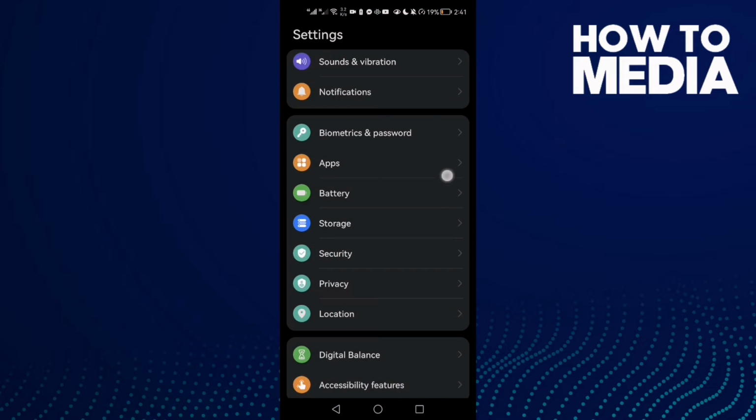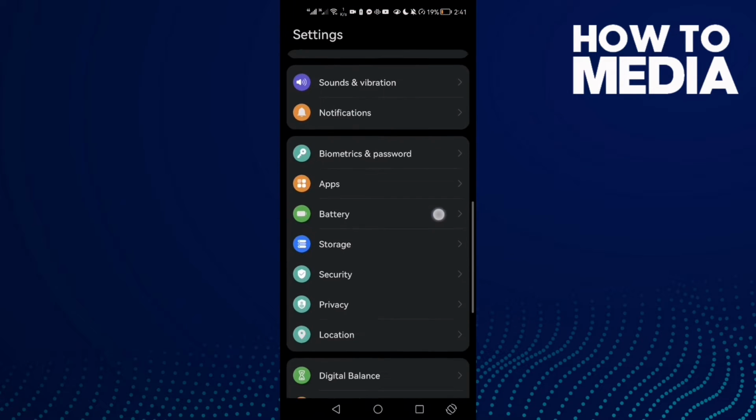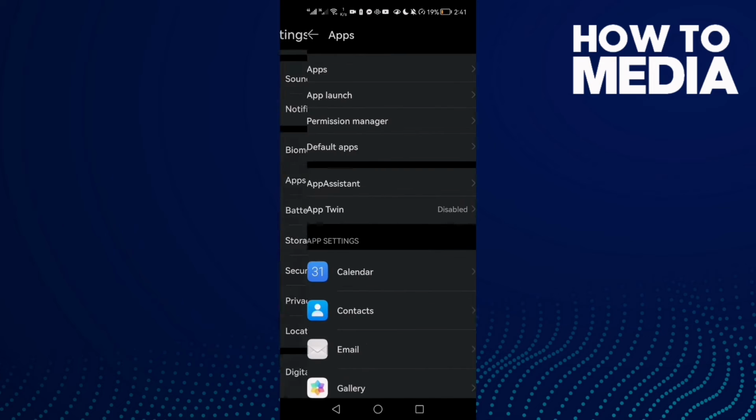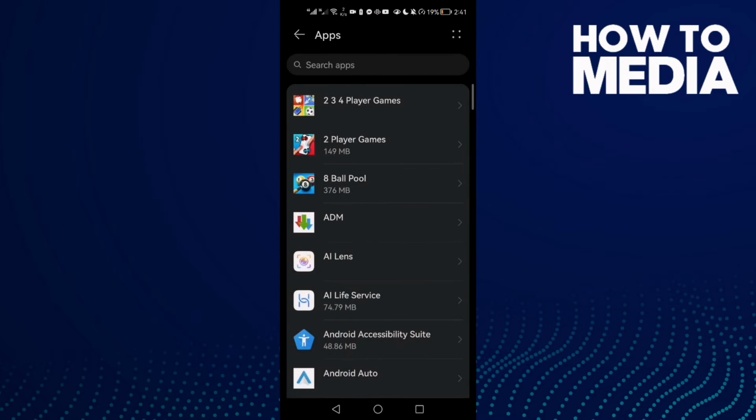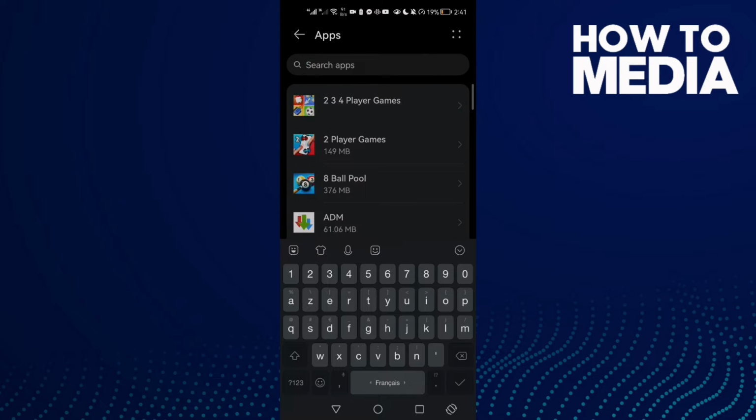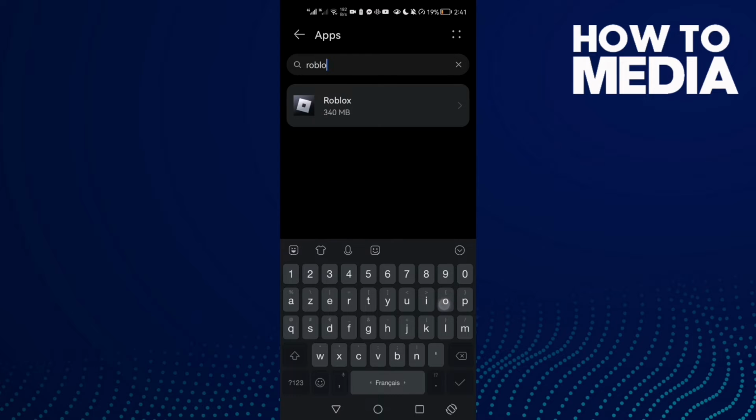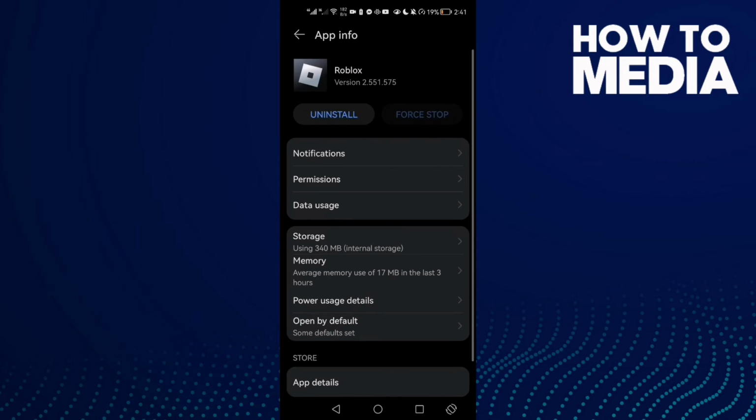First open settings and then scroll down until you find apps, and now click apps again, and here just type Roblox and then click on it.